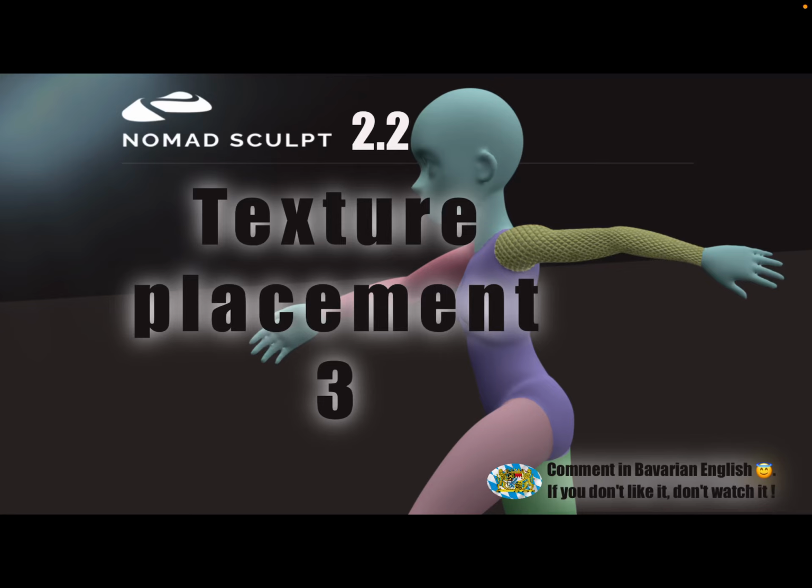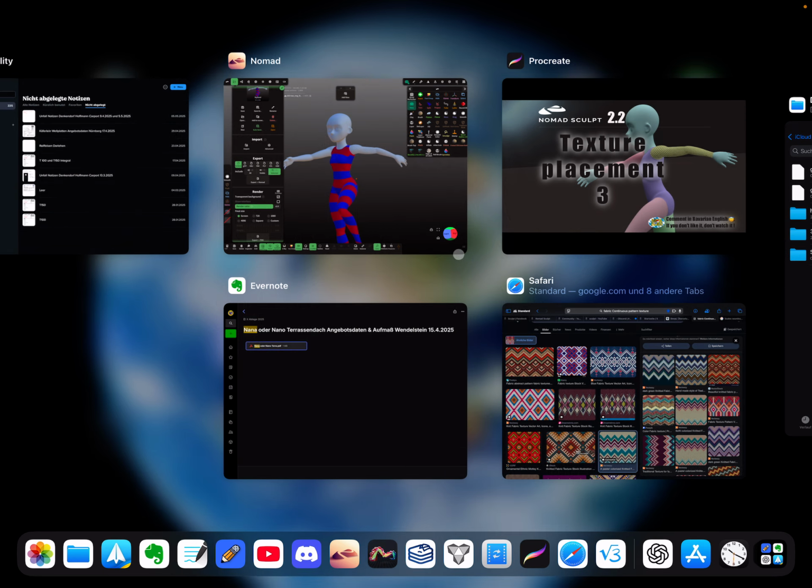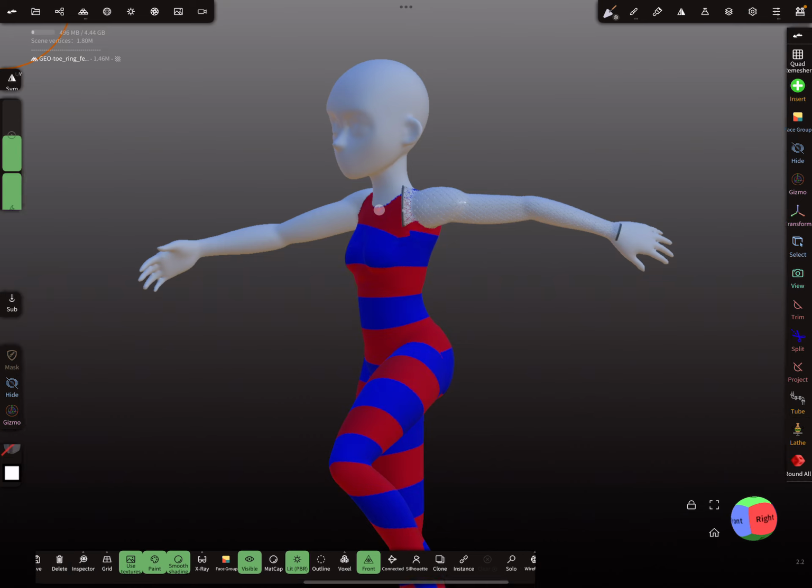Hello, Nomad Sculpt, and this is another video about texture placement. And this is about how to place such seamless, continuous patterns on the mesh. Okay, this is a little bit trickier. Okay, so let's start Nomad Sculpt and see.